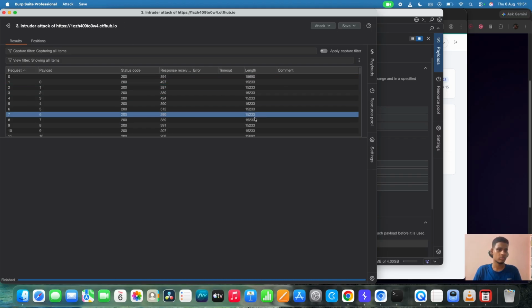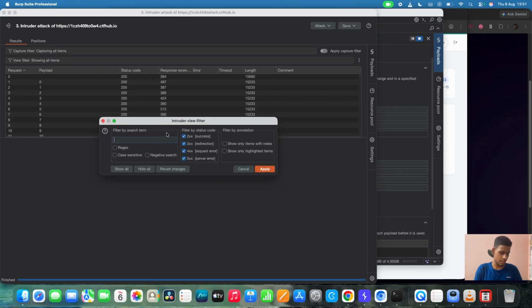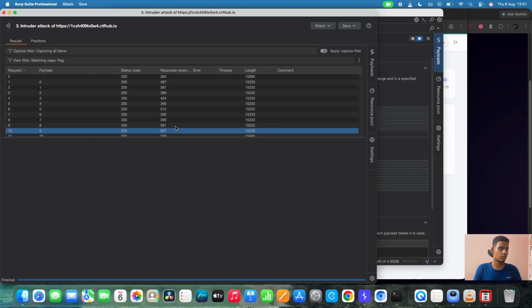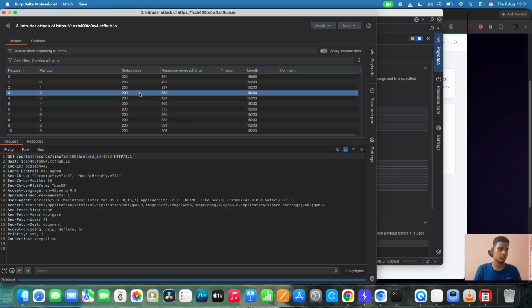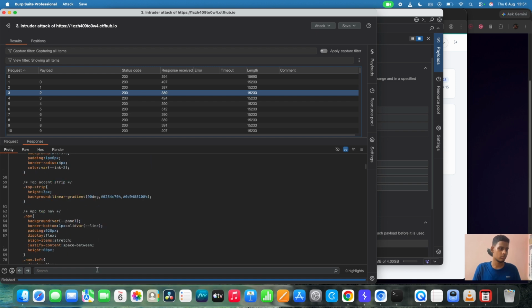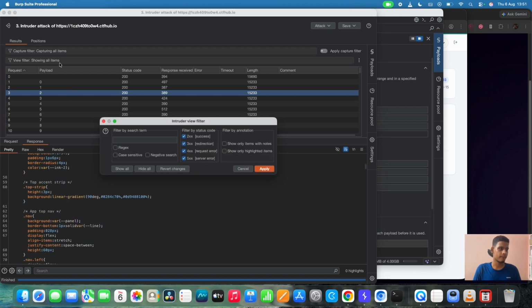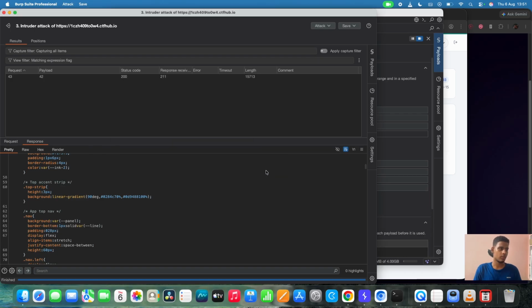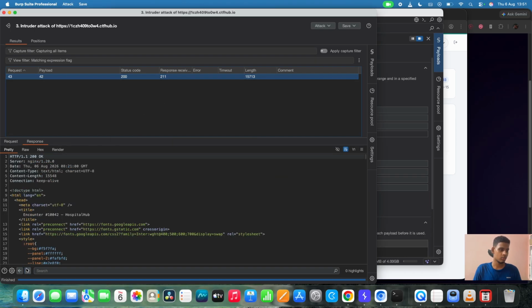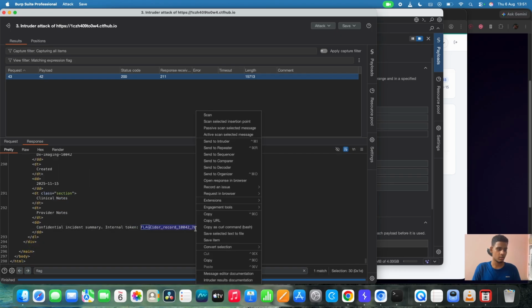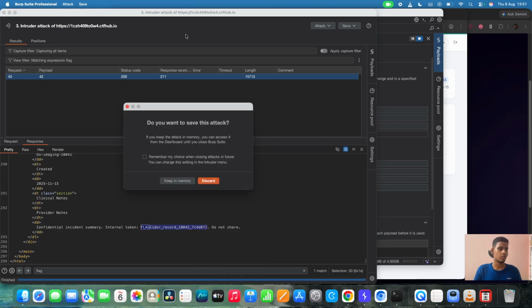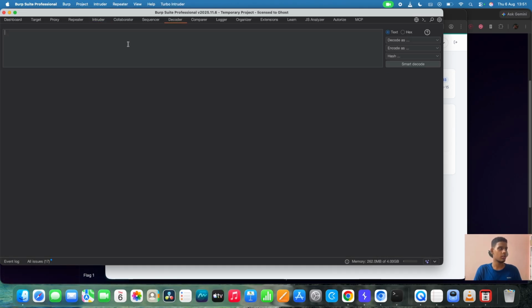Let's try searching for flag over here. We got nothing. Let's search flag again. Okay, we got something. We got the flag here. This is our first flag. So discard this and save it to the repeater. Now we got our first flag.